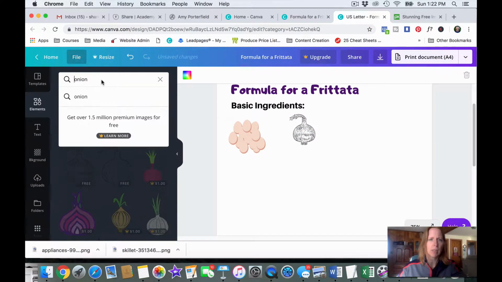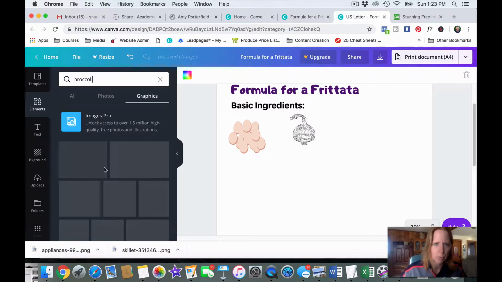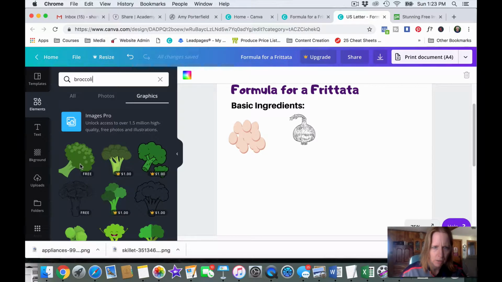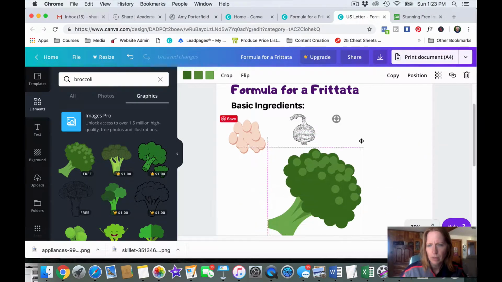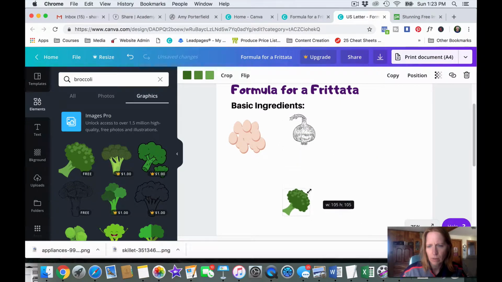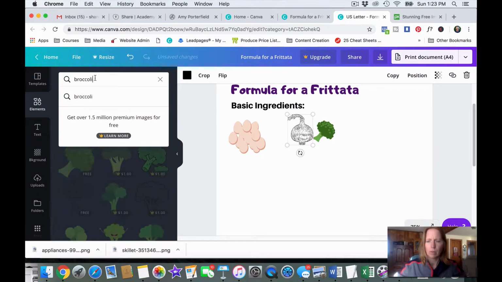I need some broccoli. Let's find a broccoli. Here's one, free. Grab that, shrink that down. So I'm just adding all my different elements in here. What else can I put in? Let's see if there's a garlic. There might not be.